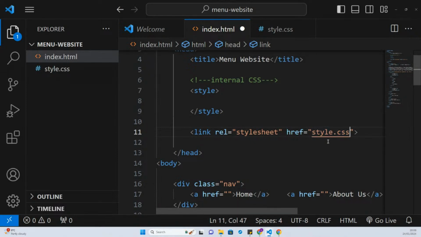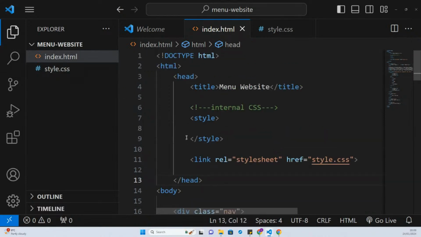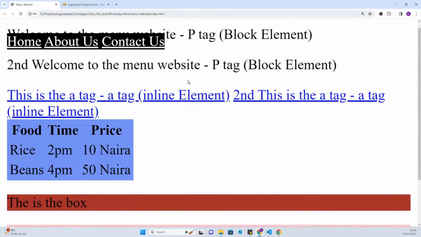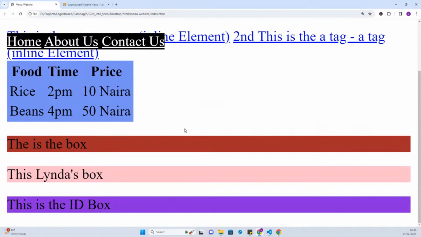Style.css is the name of our CSS file, which we see right here. So let's save that. Remember, guys, we removed all of the internal CSS declarations, and our website broke. If we go back to the output, this is what we had earlier. But if we refresh now, you notice everything is back.